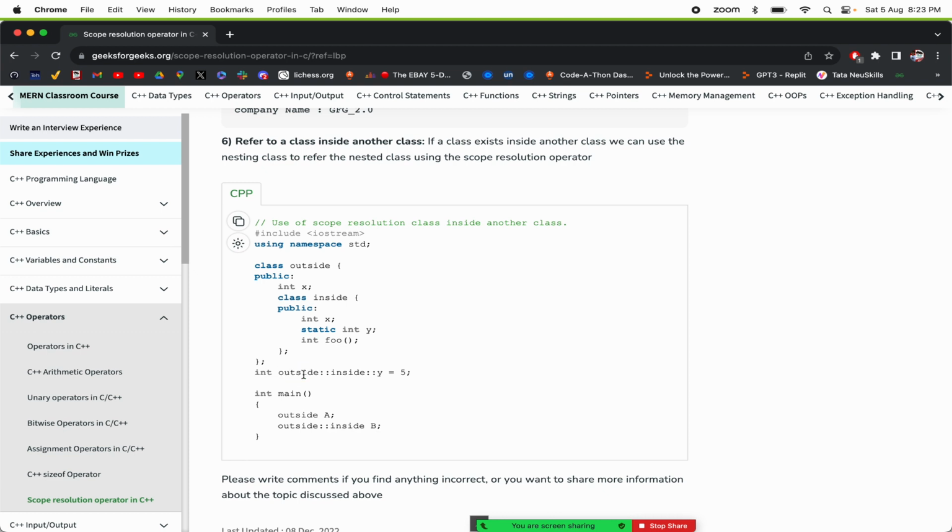Then we write int Outside::Inside::y = 5. We first use the scope resolution operator to access the Inside class of the Outside class, and then use the scope resolution operator further to access the y variable, setting its value to 5. Note that we are able to do this because the y variable was a static variable.